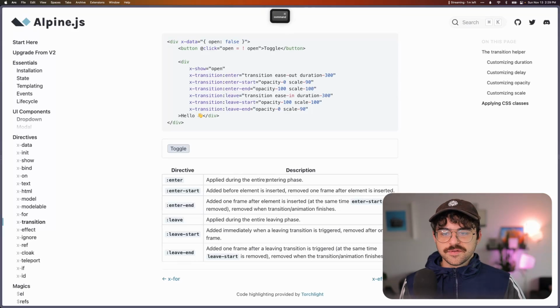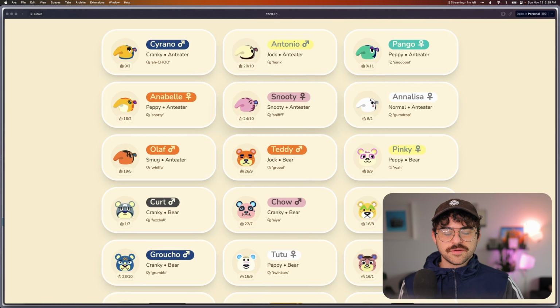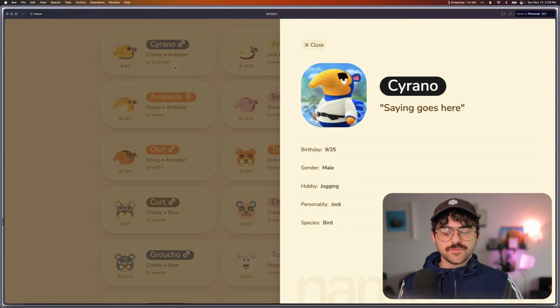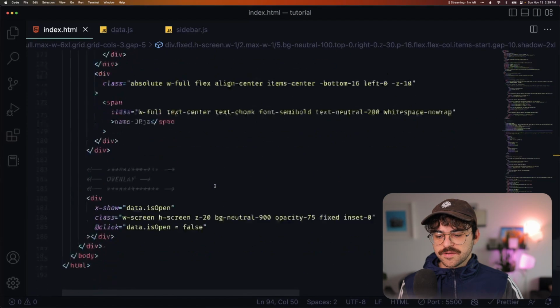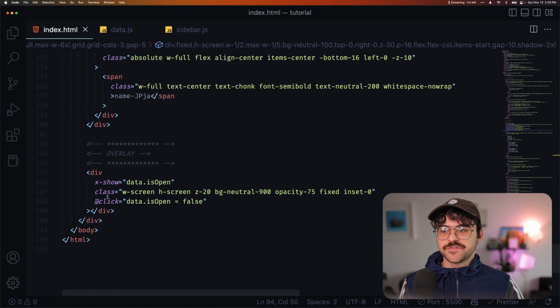I'm going to hit save and go ahead and test this out. And we see pretty nicely it moves in. Obviously the background is happening instantly, so we want to change that. So let's go down here and add x-transition directives for the background as well.